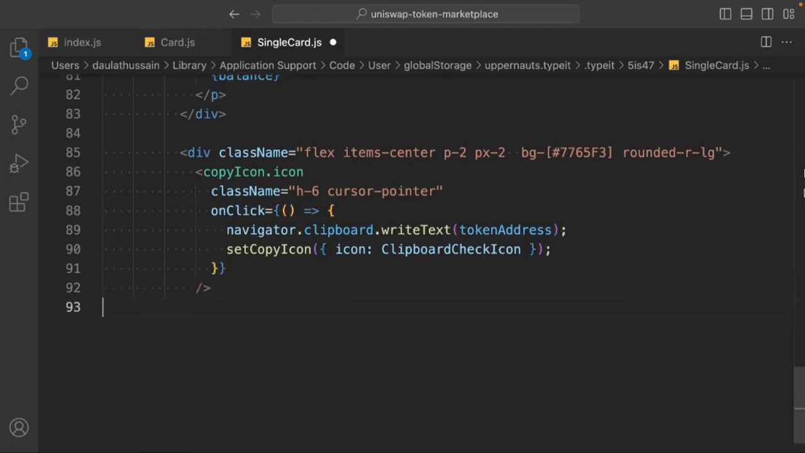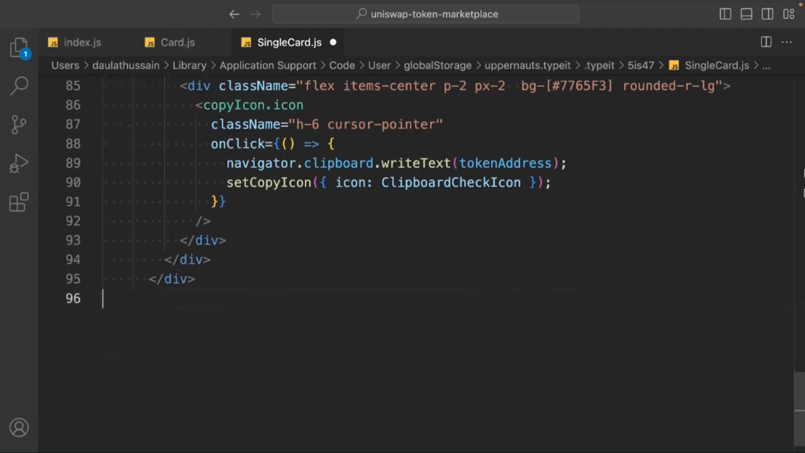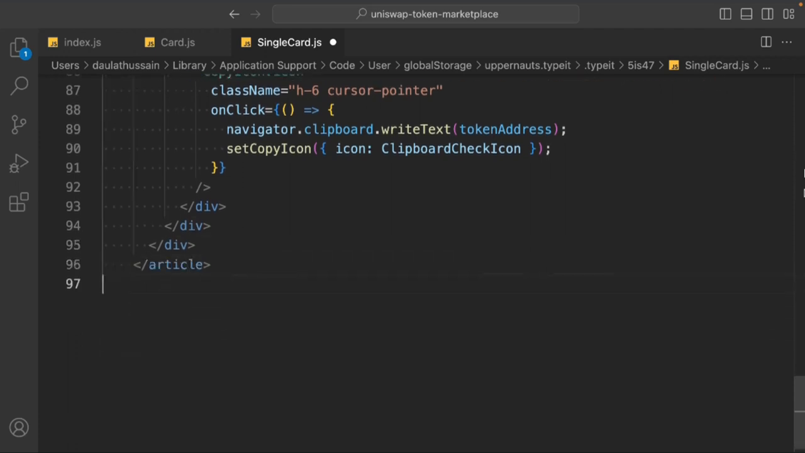Close this one and close the div. Close the div. Close the div and close the article. And at the end, we have to simply export this single card component, and that's it. So we're done with this entire card component.